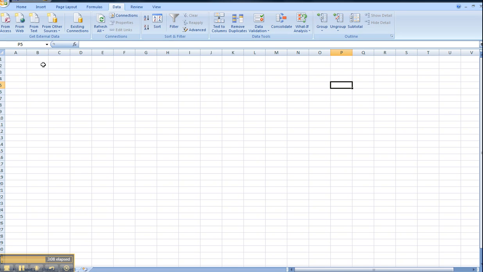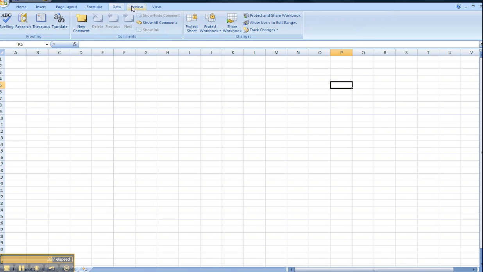When it comes to data, you can input data from Access, or from the web, from other text, or from other sources. So that's a very handy tool for getting external data. The sorting and filtering allows you to go through your document and sort it. You may have lots of information, but you just want to sort perhaps on, let's say, the state that somebody's from. It allows you to filter all other information out. And there's a lot of other items that we won't go into right now.